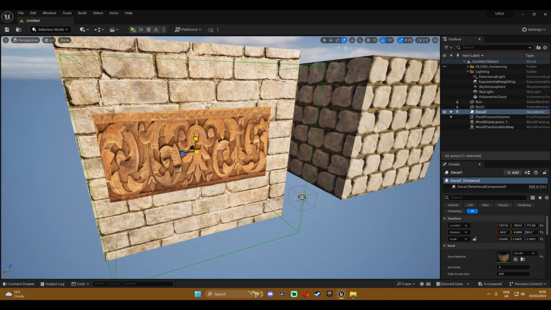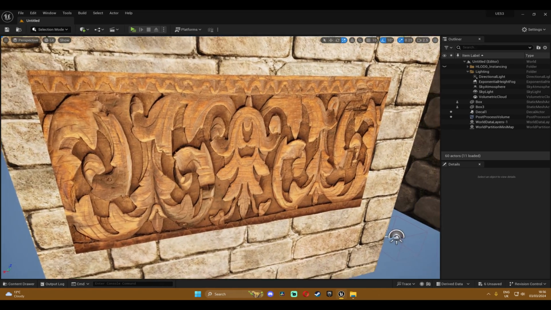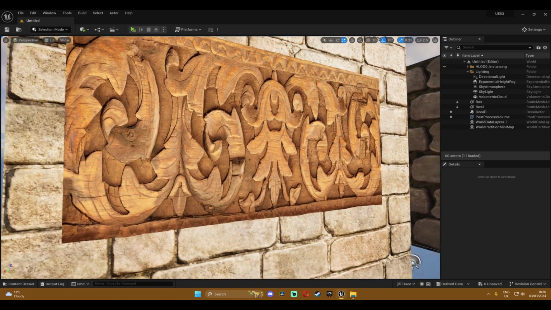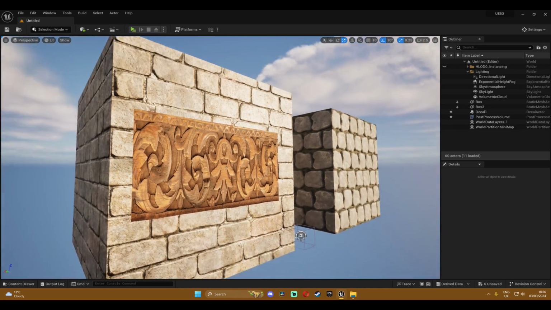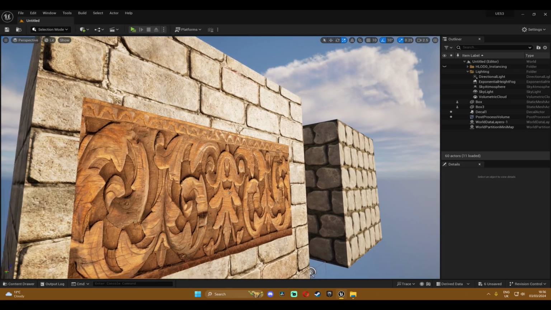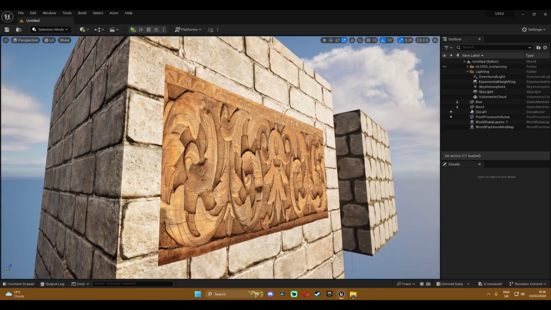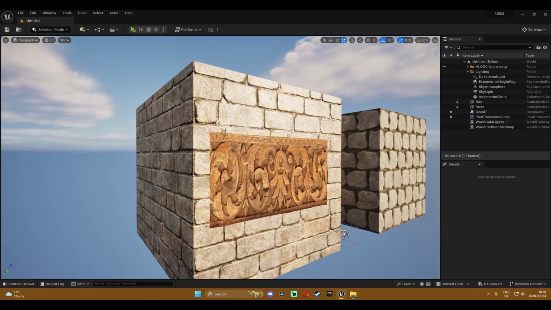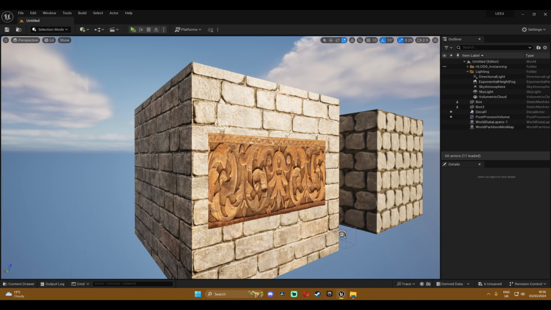And as you can see, maybe this isn't the best example with the wood carvings on brick, but let's say you have a graffiti on a wall like this and you basically just want to project the graffiti and also retain the normal map of the brick. So I'm gonna show you right now how you can do that.